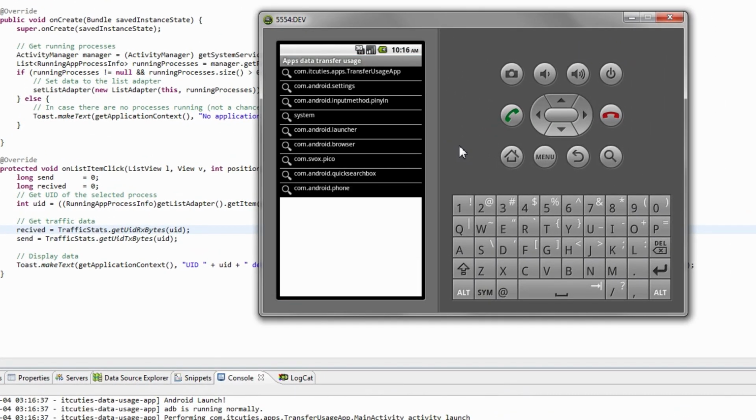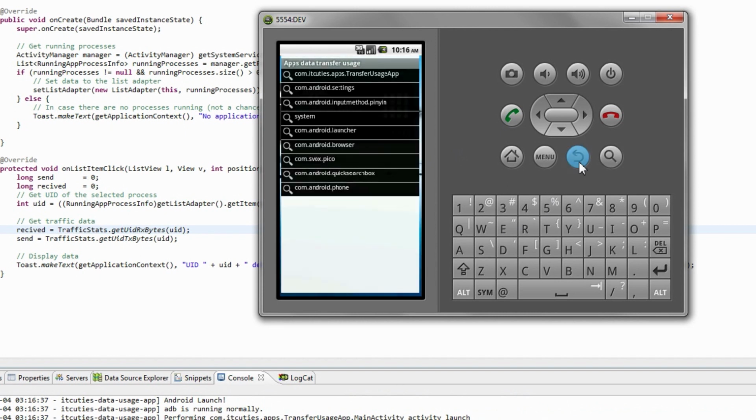It displays running applications list. When a list element is clicked, data usage is displayed. Okay, this is a simple app and I'm going to show you how it's coded. Let's start by displaying data in a list view.